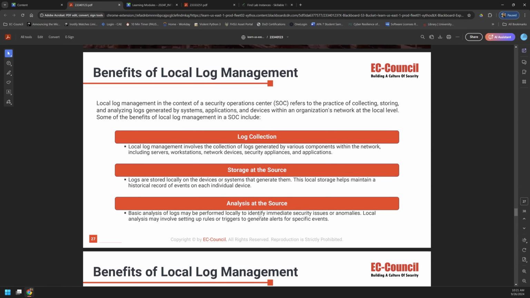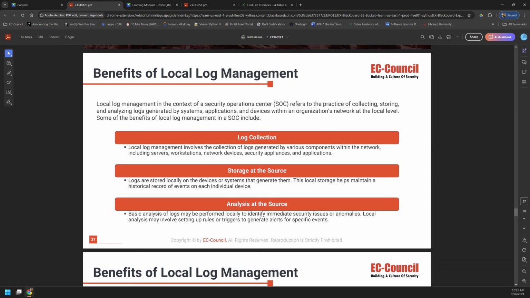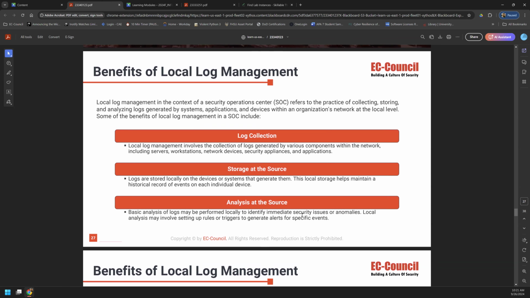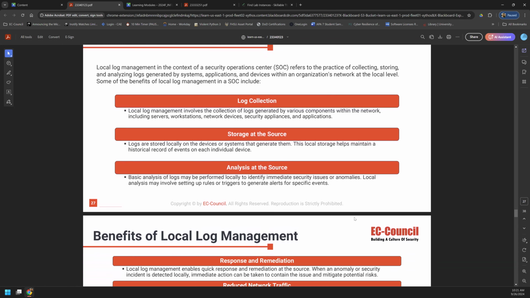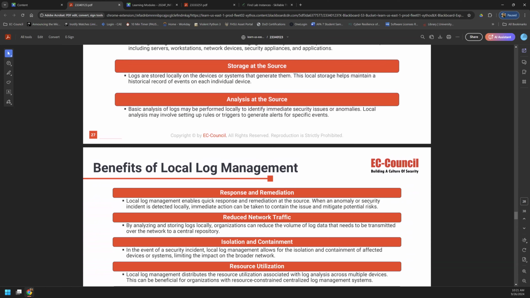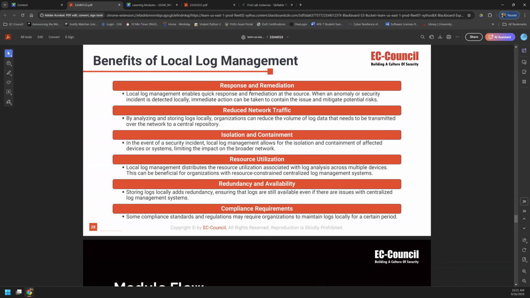Analysis at the source: basic analysis of the logs is performed locally to identify immediate security issues or anomalies. This local analysis may involve setting up rules or triggers to generate alarms, etc. Remediation, reducing our network traffic by analyzing and storing logs locally. Organizations can reduce the volume of log data that needs to be transmitted over the network.